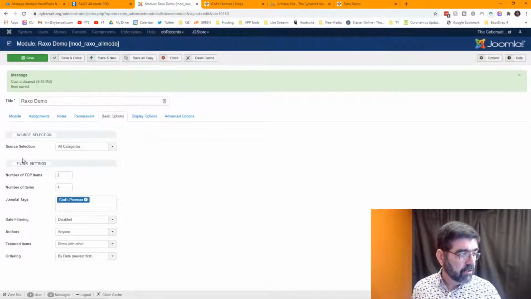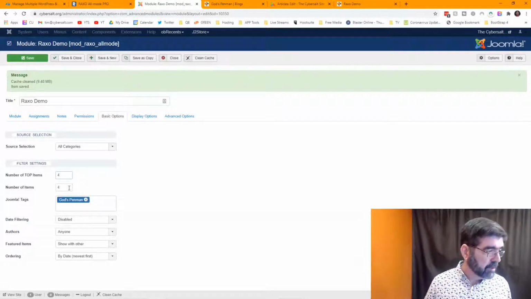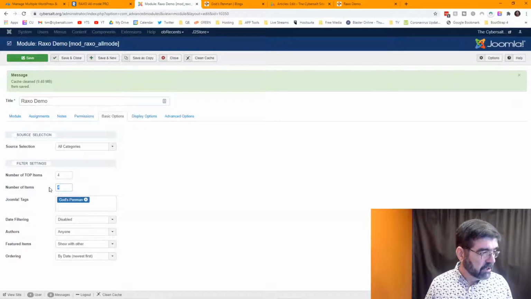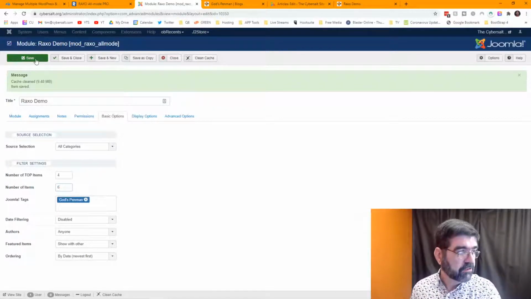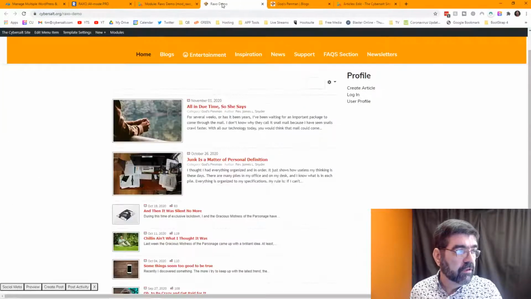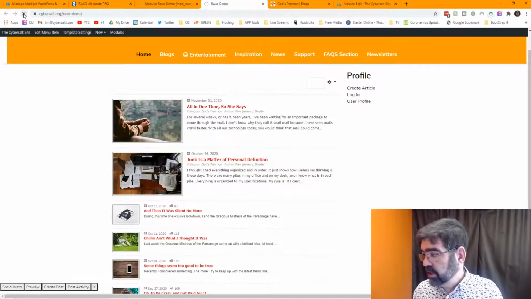So right here, as we go to filter selections, let's say that we want to have 4 top items and we want to have 6 items. We'll save that. Let's just move this tab here and then we will refresh.